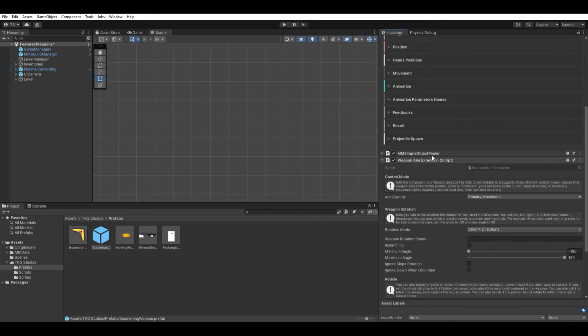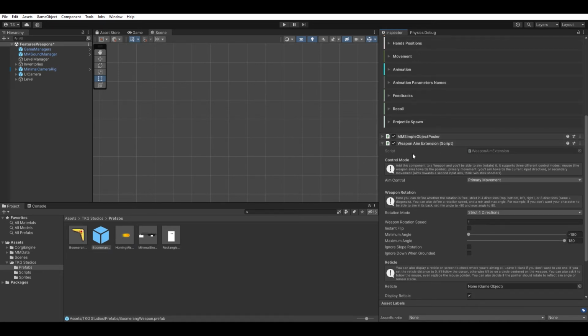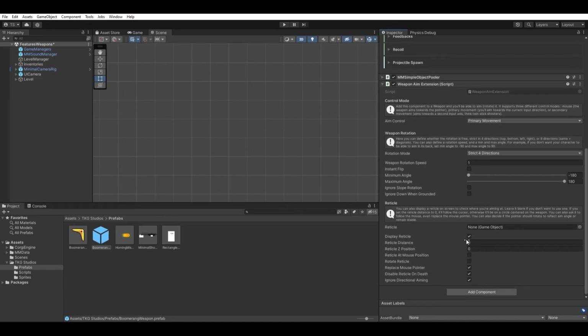So I had to extend the weapon aim script. So this is the weapon aim extension script that I created. And that has just one extra parameter. It's just a bool value called ignore directional aiming. And the reason for that is because one of the requirements for the boomerang was that it only moves on the X axis. And so I had to make it so that holding up or down would just be ignored and the boomerang would not be able to be thrown on the Y axis at all.